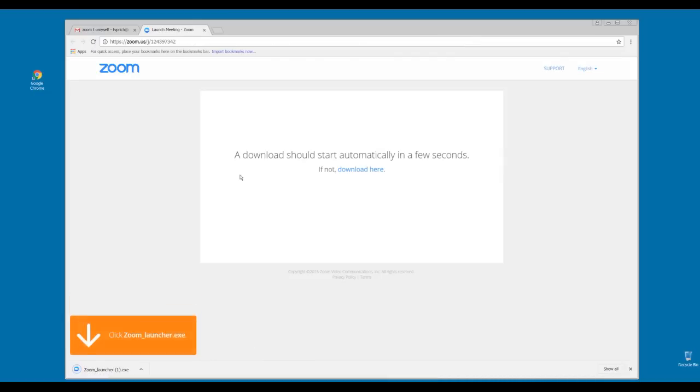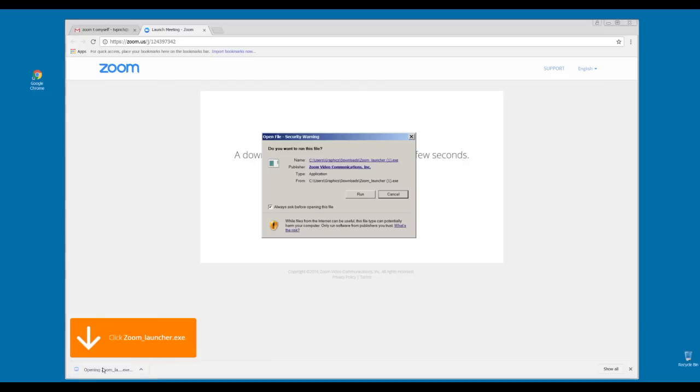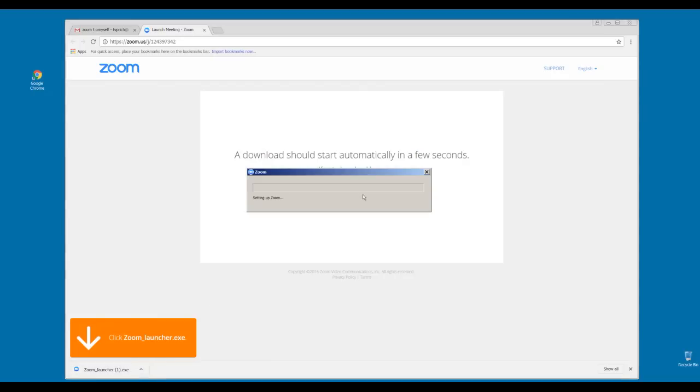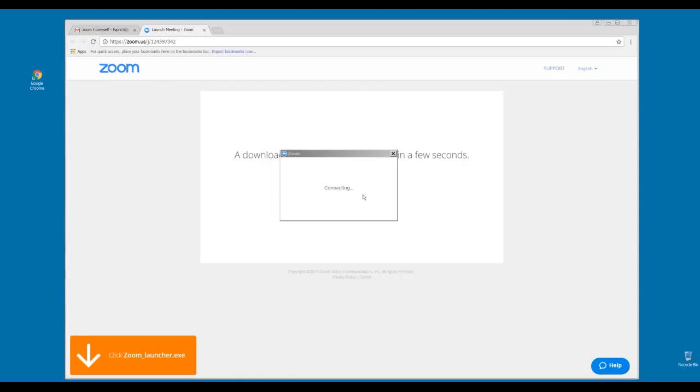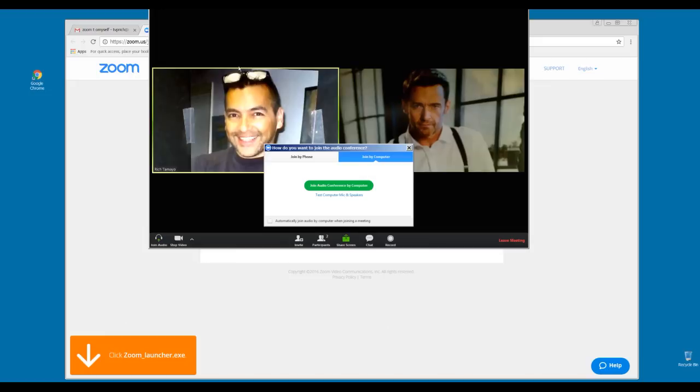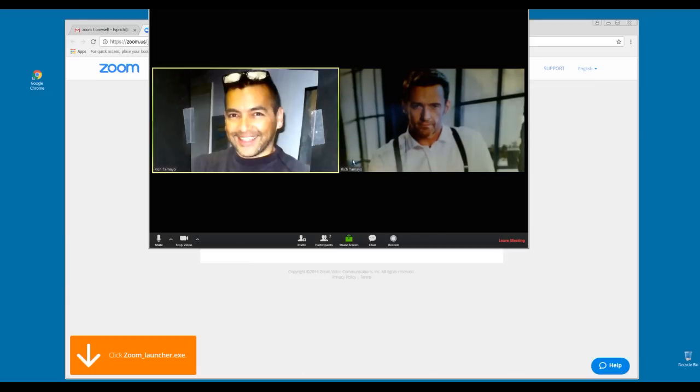The first time, you're going to have to download a small program. So go ahead and hit the launcher at the bottom left, and then choose Run. After installation, your Zoom meeting will start, but needs to be activated by clicking the Join Audio Conference by Computer. Click the green button. Now double check that your camera and microphone are both turned on.